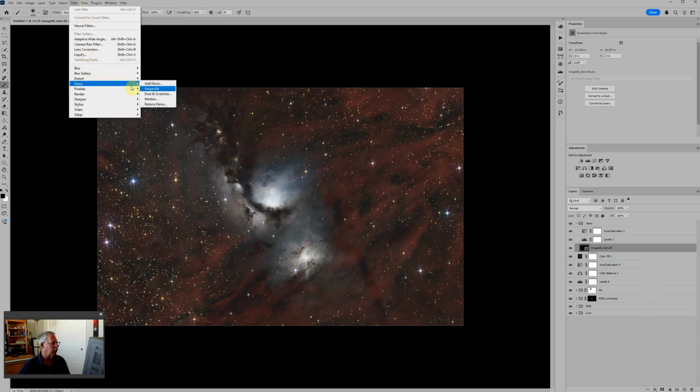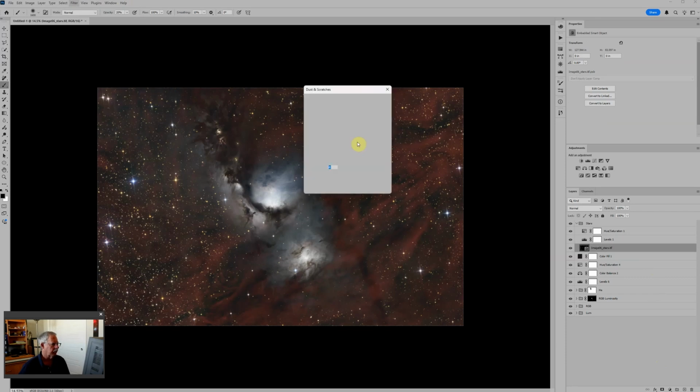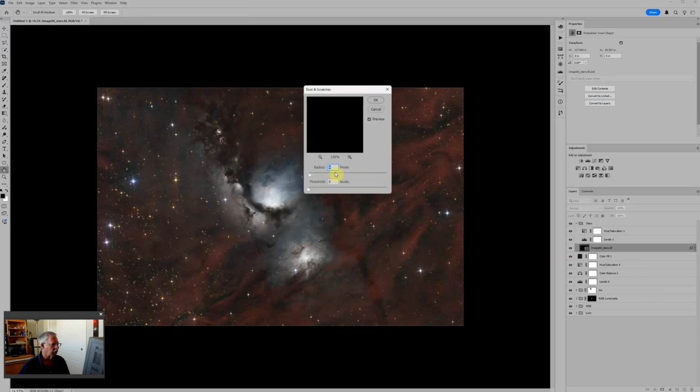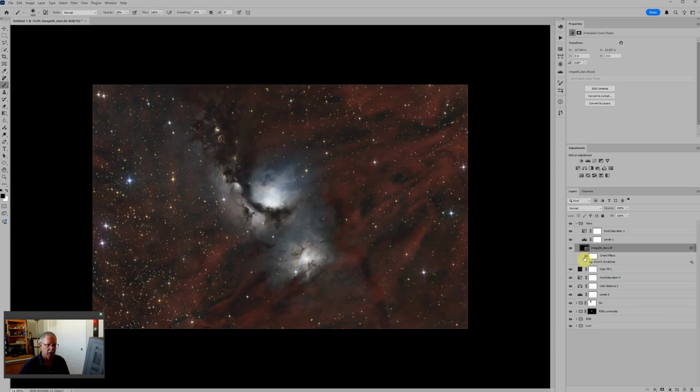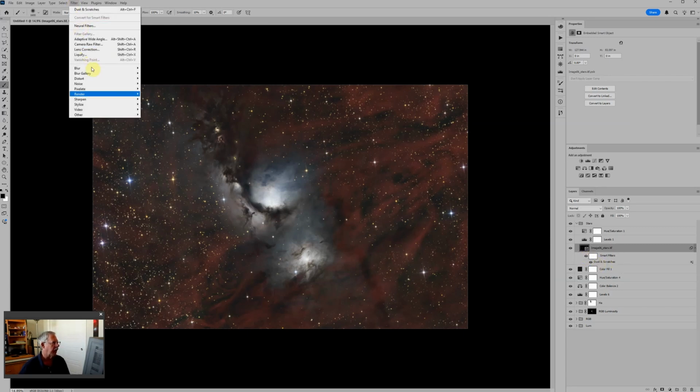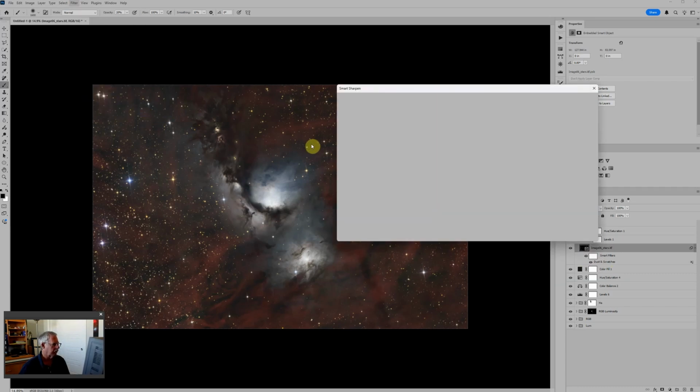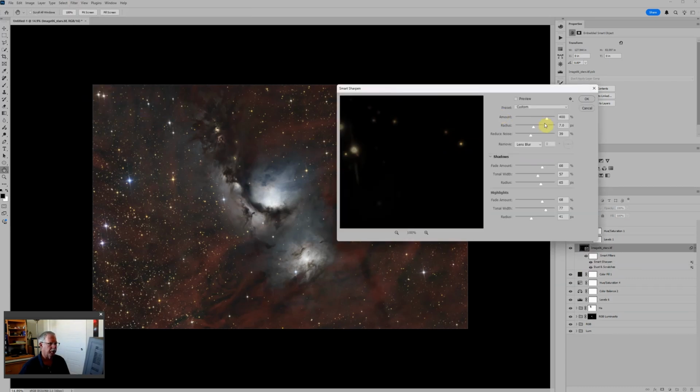Go to Noise, Dust and Scratches. And usually somewhere around a 4-pixel radius with this camera works really well to knock out the little stars, but have a minimal effect on the big stars. And then I will typically add another filter with Smart Sharpen, and that restores a little bit of the fuzziness that was created with the Dust and Scratches filter.